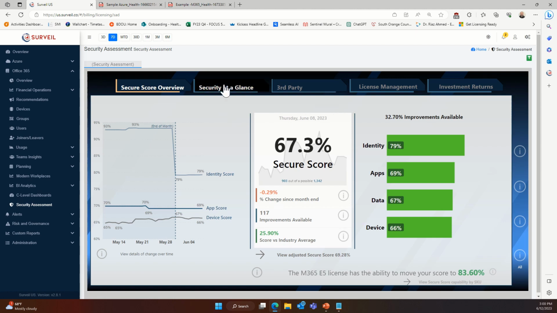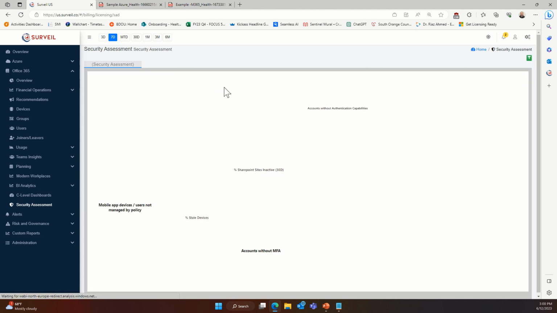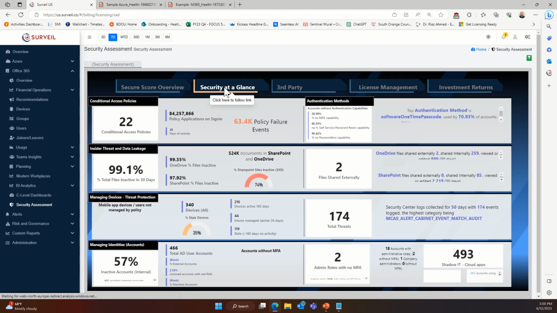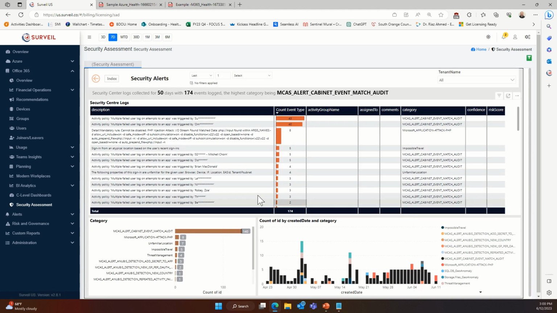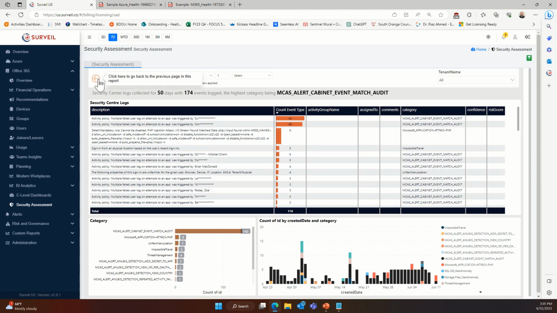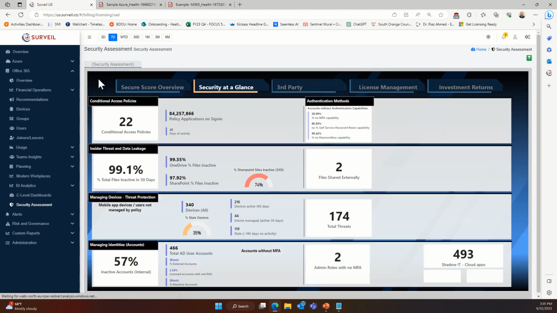Now we also give them the security at a glance, which we mentioned in the health check. But inside the security at a glance, we can actually drill down into this. For example, if I want to look at my total threats, I can click into it and see that the activity policy, multiple failed user logon attempts to app, was triggered by X. Okay, it tells you who it was, the count, the event, the category, all these things. So great on security, with understanding what's going on internally.